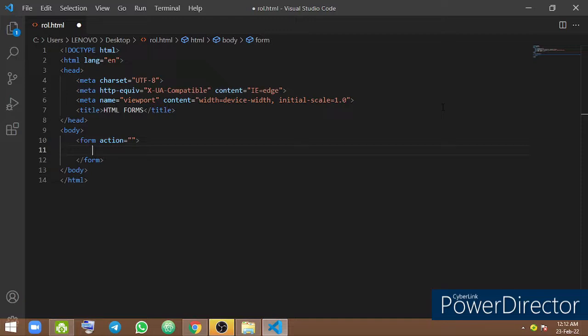Since we have not tackled the server yet, we are still an infant in that way, I will just leave this and say my server. Actually, this wouldn't do anything, okay? I'll use camel case, myServer, and we will be fine here. So the action actually points to my server. That's where the data that the user will be inputting will be stored.